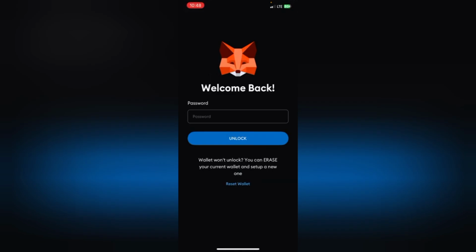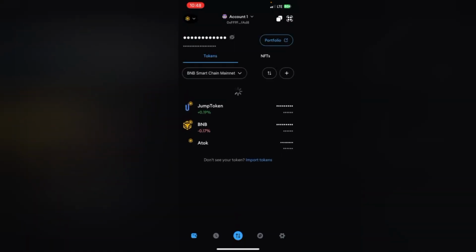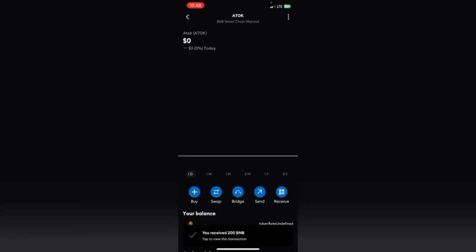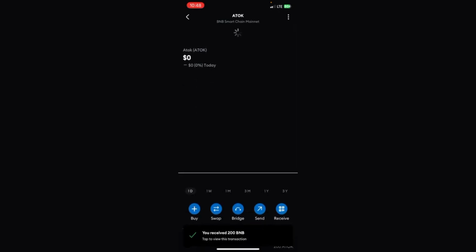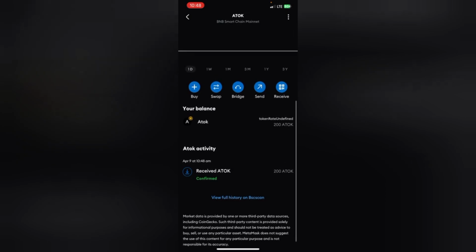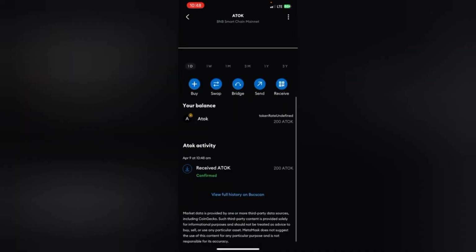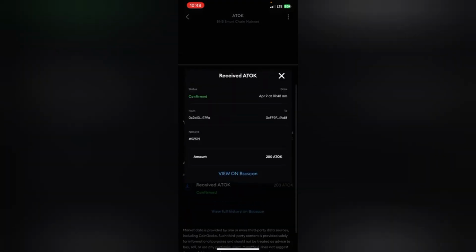Now let's check. Okay, can you see received? Can you see 200 ATOK received? So I've received it, and you can see it.